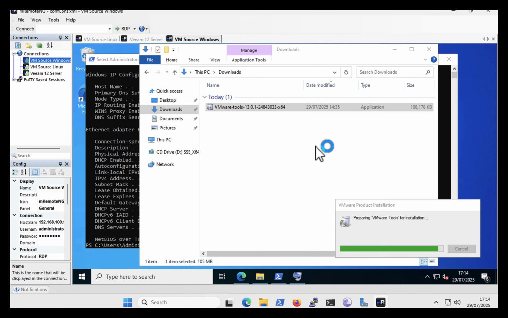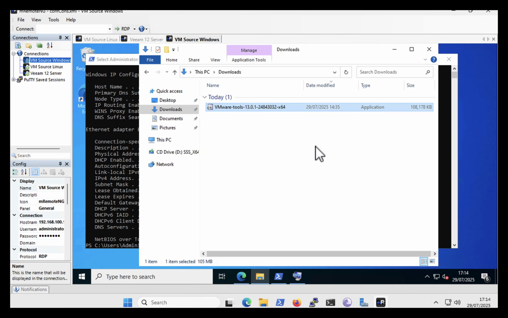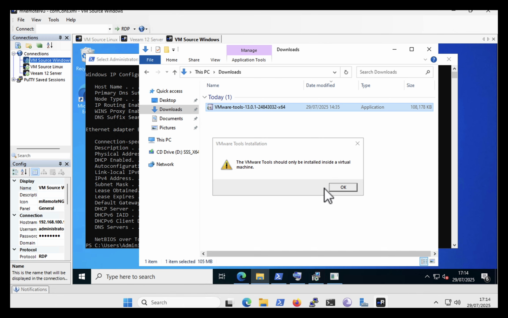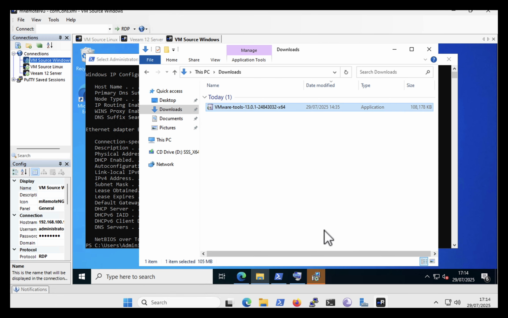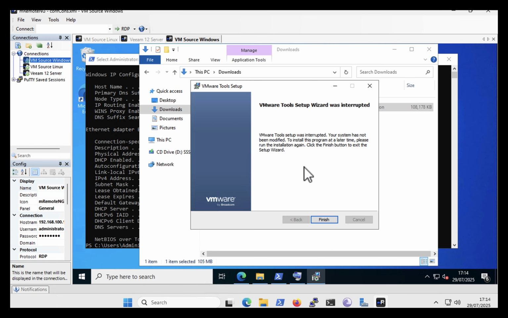Now when you go to install them, this will happen. But don't panic, we're expecting this. It says they're not going to be installed because it's not inside a virtual machine. Yes, it is a virtual machine, but it's not a VMware virtual machine. Do not close this window. Don't click Finish.